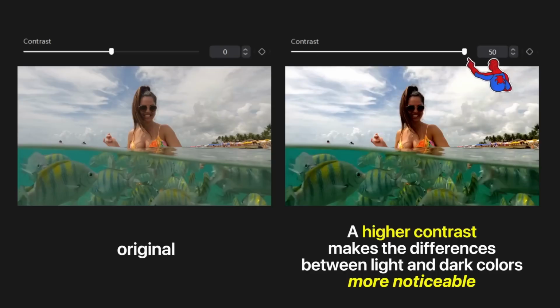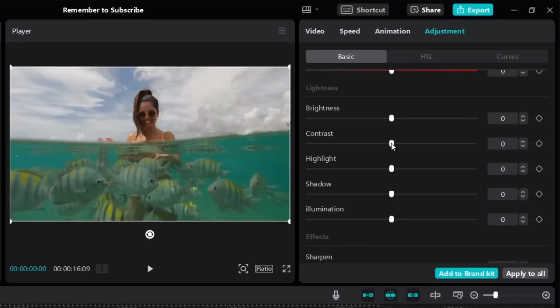And if we increase the contrast all the way up, we can see that there's a huge difference between the bright and the dark spots. So it becomes very noticeable. That's why it's called contrast. The higher the contrast, the more obvious the light and dark colors will contrast. So let me show you real quick. If I lower the contrast, you can see that the colors will blend together. And on the other hand, if we increase the contrast, then it's going to make the light and dark colors more noticeable.